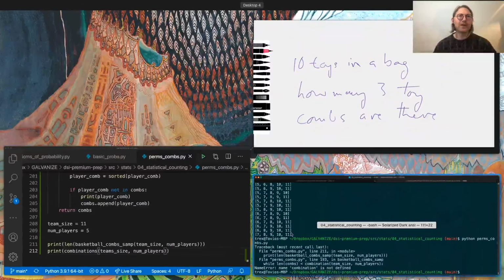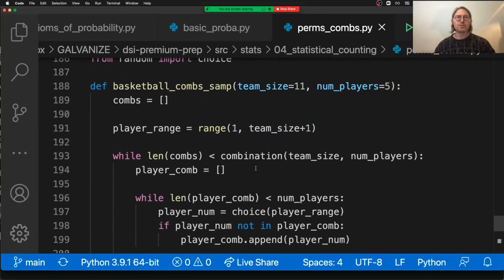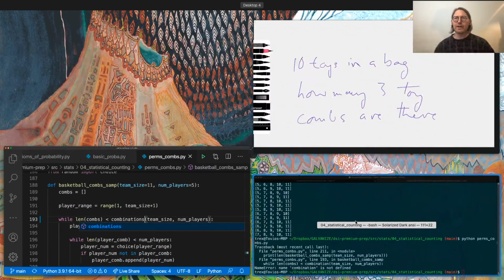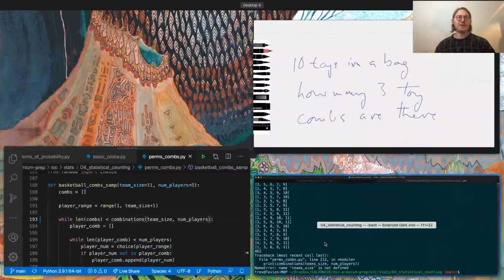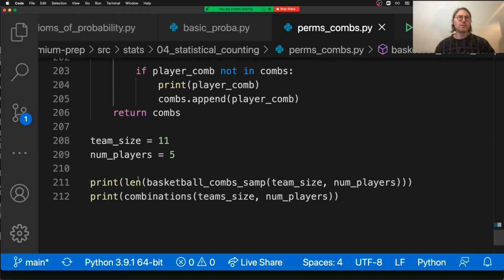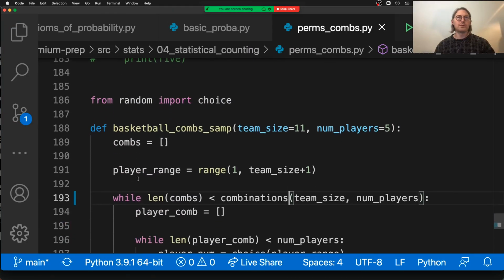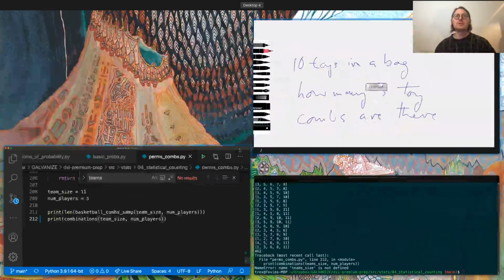Combination is not defined. That's up here. Yes, combinations. Let's try that again. Team size is not defined because I called it teams size somewhere. Right there. Okay.